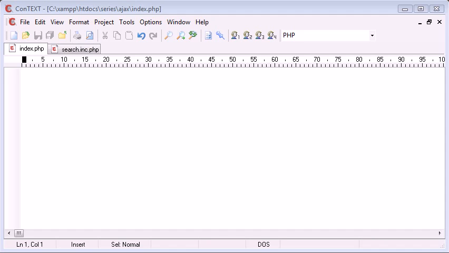Now in this video we're going to be looking at Ajax and using a GET request to a specific page in order to return an auto-suggest style search box.